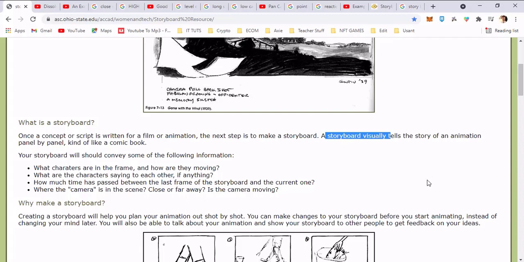If nagbabasa kayo ng mga anime, usually may mga tinatawag na manga. And then usually para siyang panel by panel nung anime na gusto nyo or gustong-gusto nyo and yung binabasa nyo.